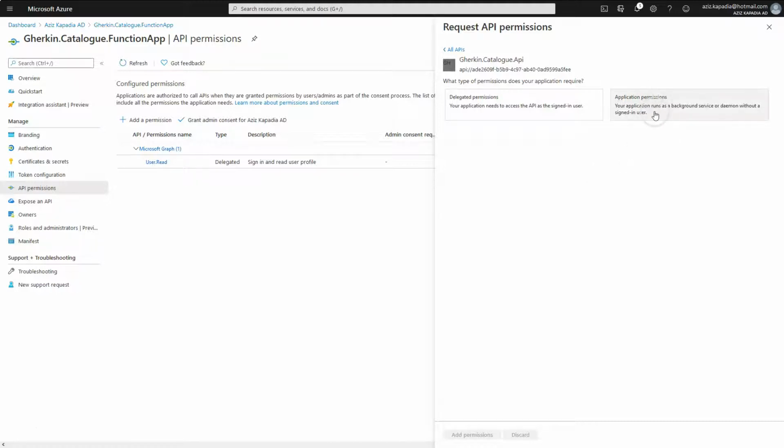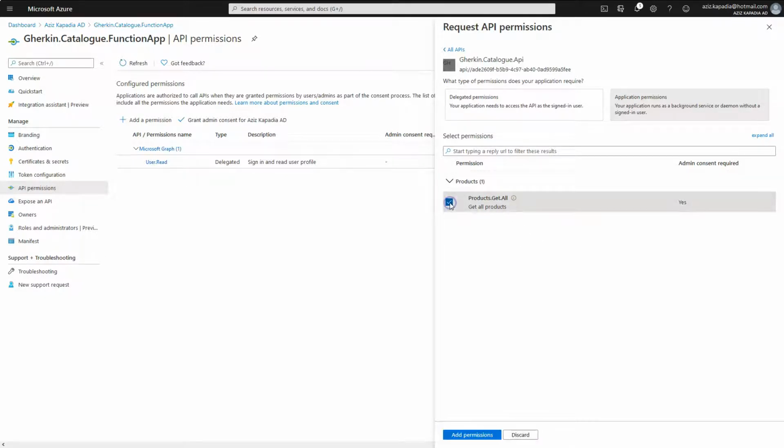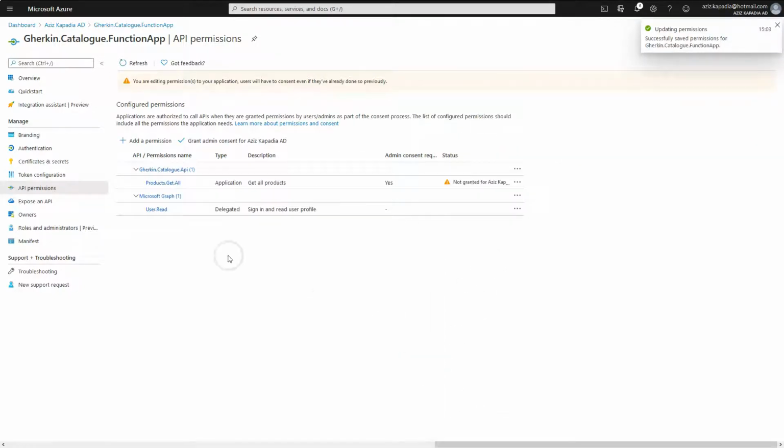Select Application Permissions. It displays our exposed scope for Gherkin.catalog.api for applications. Check the products.get.all permission checkbox. Click on Add Permission button. Now click on Grant Admin Consent for the Active Directory.